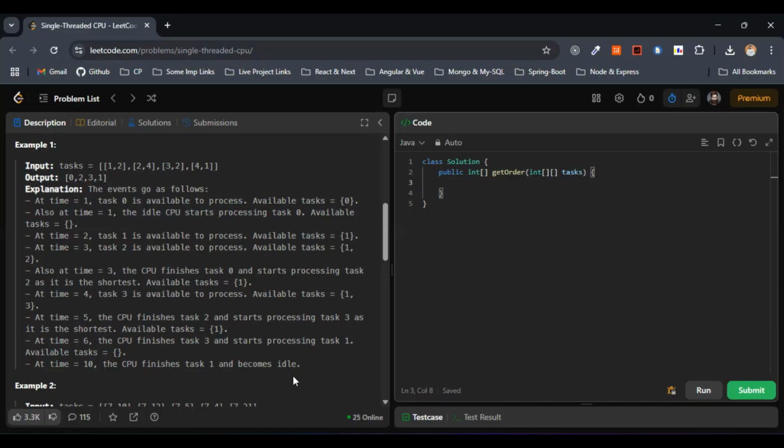Right. So within the get order method, first we'll be making use of the length of the tasks everywhere, right? So I'll just go with int n equal to tasks dot length. So this is fine, and also we'll be going with the enqueue time, processing time, as well as the original index. So this will be int[][] extended equals new int[n][3]. So this is fine.